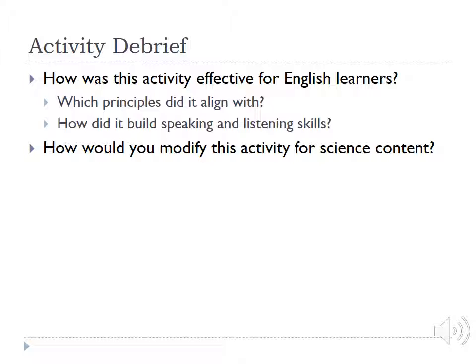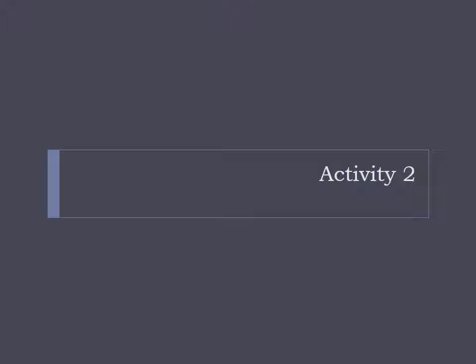How was the Dictogloss activity effective for English learners? Which principles did it align with? How did it build speaking and listening skills? Finally, how would you modify this activity for science content?